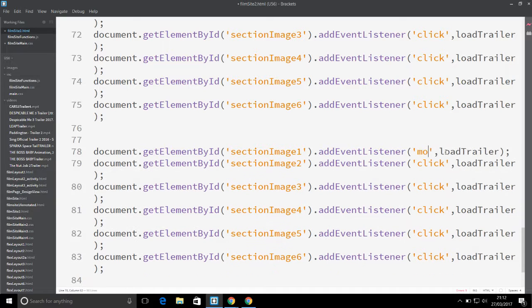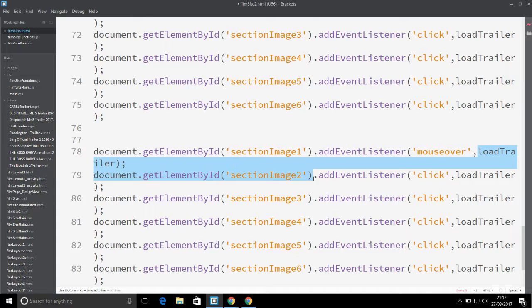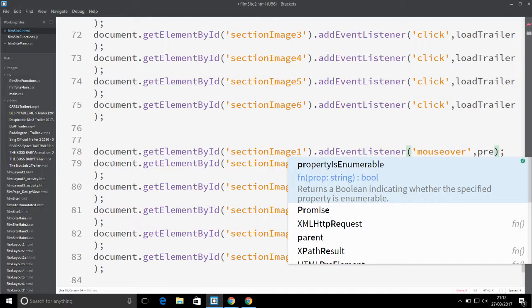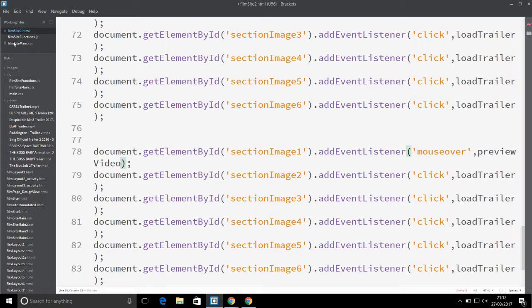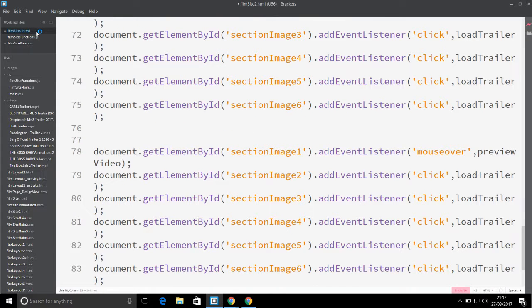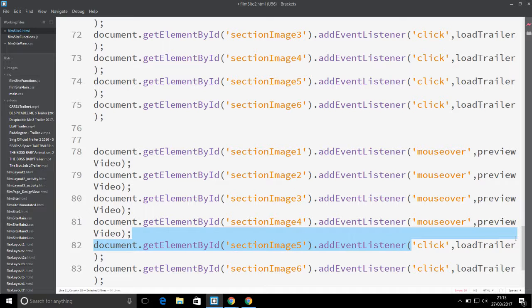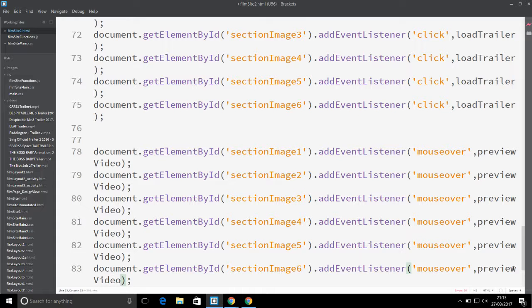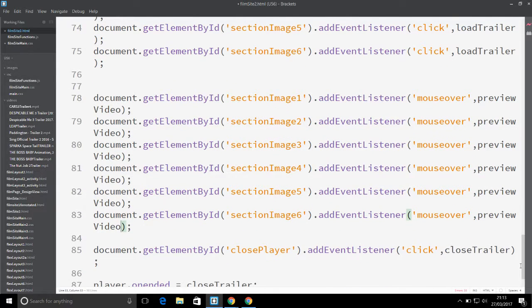So that's going to be mouse over in this language. And instead of it being load trailer, I'll call it preview video, I think it was called. Let's double check that. Yeah, preview video. Names have got to be consistent. So I can just copy that and paste into all of them. Equally, we could find and replace, but I've started it manually now. I'll finish it that way. You've got to be careful with copying and pasting values, because if you've made a mistake, then you will magnify that mistake because it will occur more frequently.